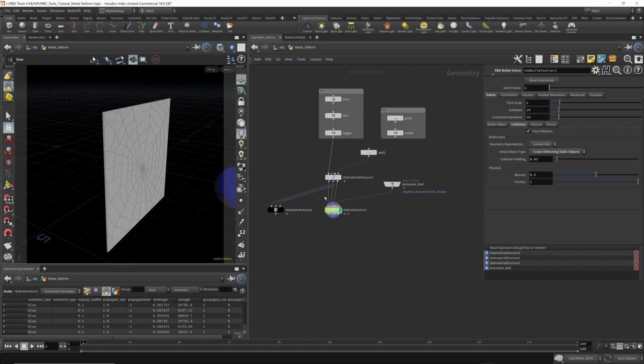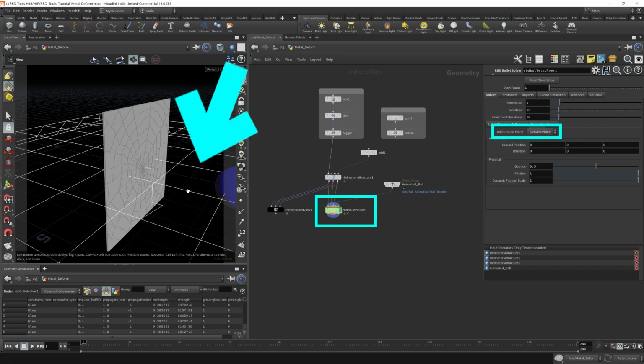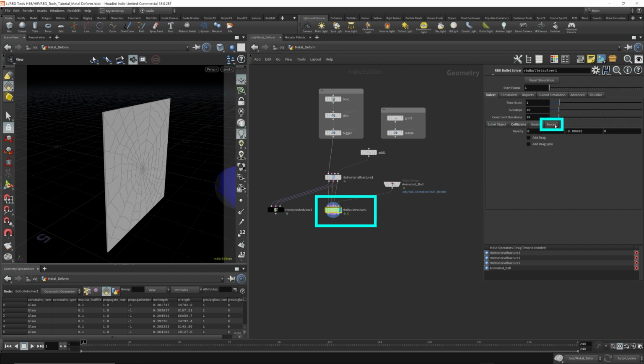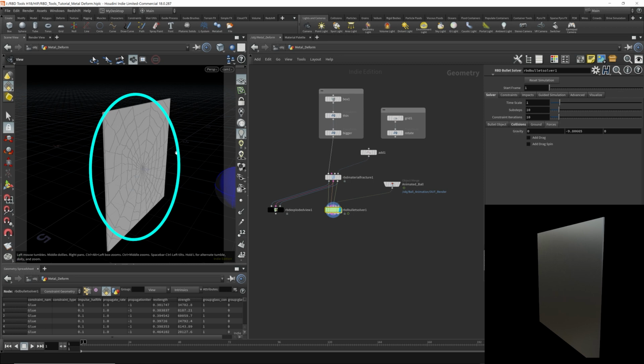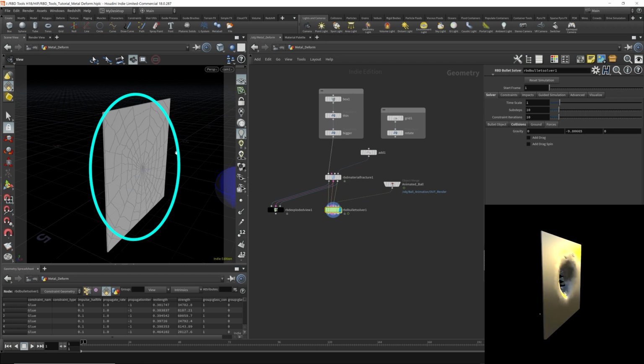The ball is moving. Now, second thing, our geometry is falling to the ground. That means if we look here in the RBD bullet solver, ground, well, we don't have a ground. We actually don't need a ground for this particular scene. But if you wanted to add a ground, this is where you would do it. You can just press ground and it'll add a ground plane. But I don't need that. Forces, it has gravity automatically added for you. So that's handy. Gravity is good. However, I want this metal panel to stay hanging. I want it to stay in place until the ball hits it, and then the pieces can start flying off.